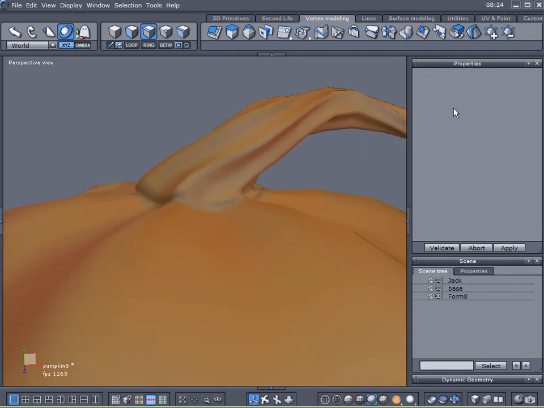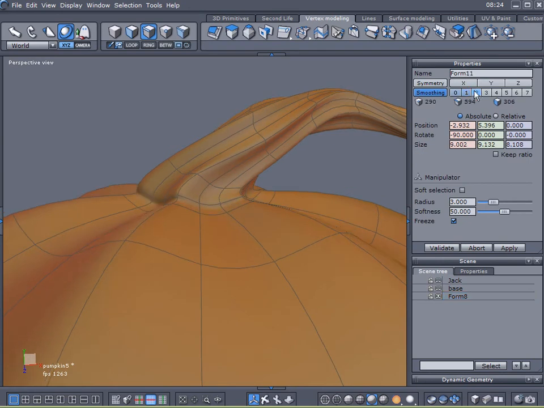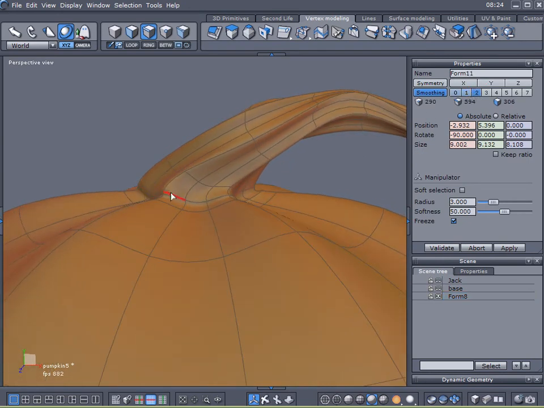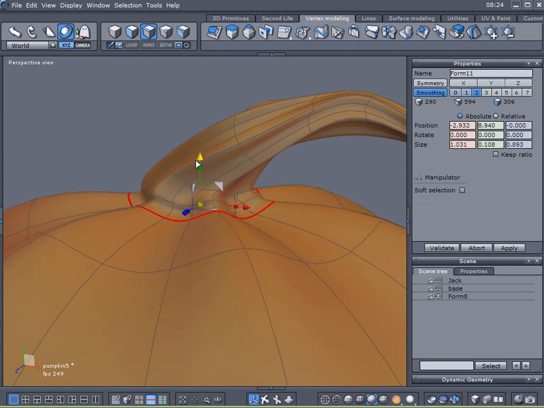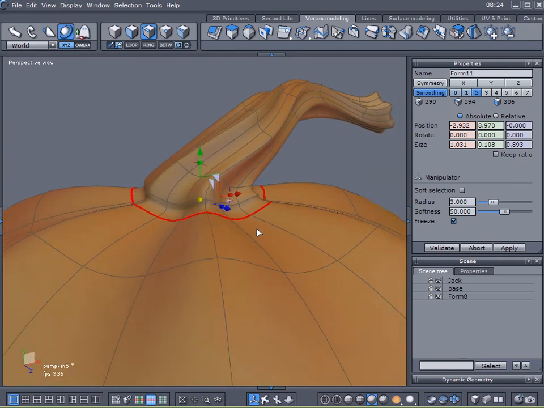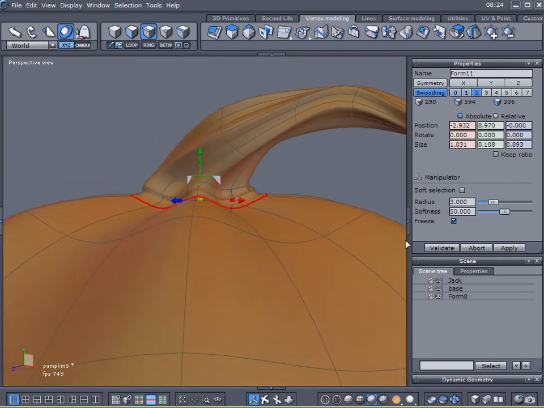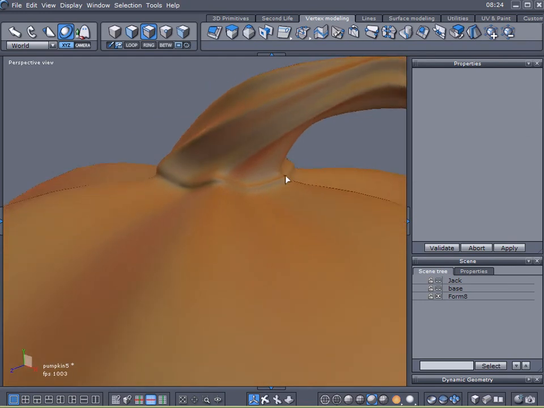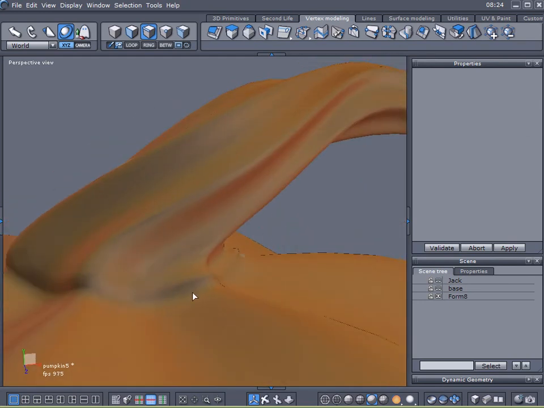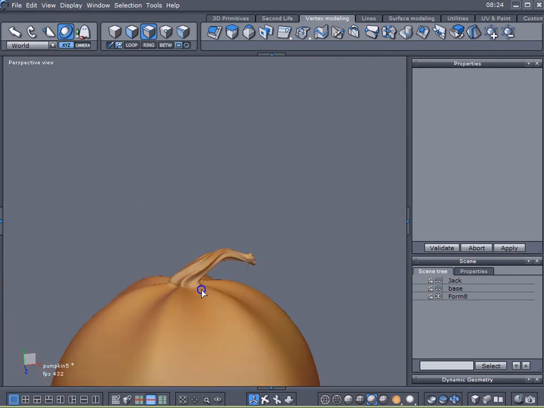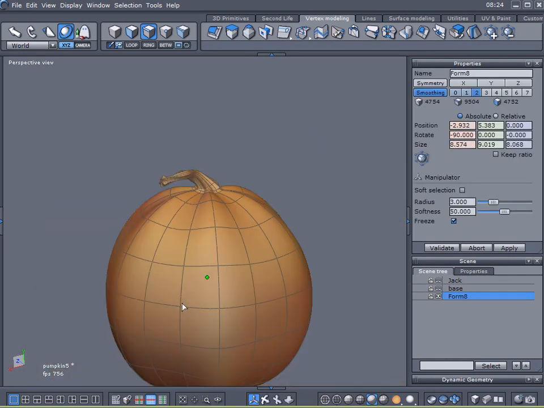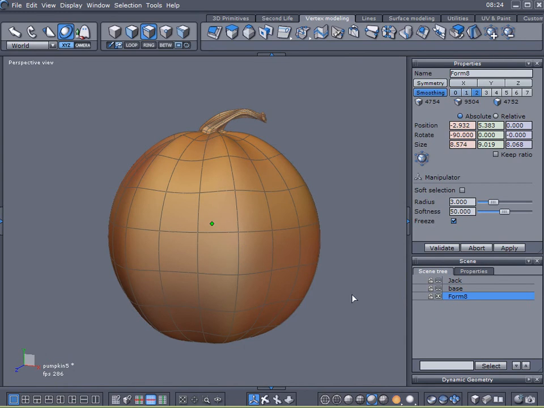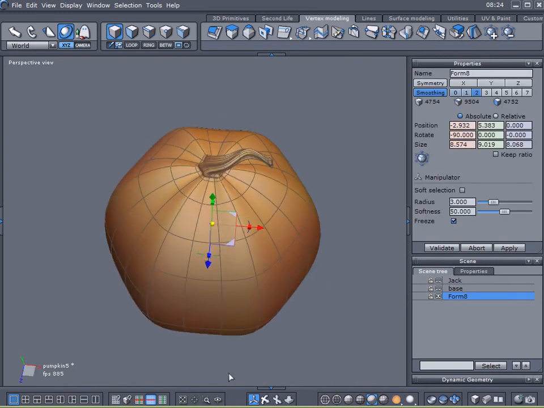And we have, at least at this level of smoothing, a nice little edge along here. Perhaps a little bit more. There we are. Bring that selection of edges down. Now we've got a nice, crisp edge here where the stem attaches to the pumpkin. If you look around, it looks pretty neat. So that is our pumpkin, created very simply here in Hexagon.